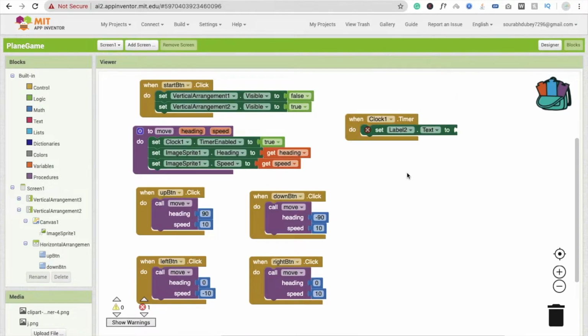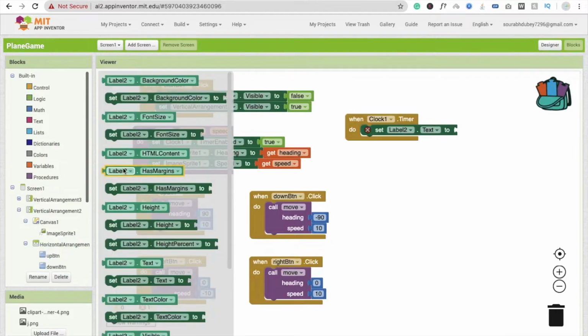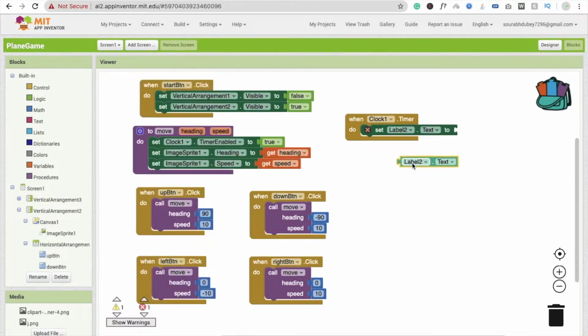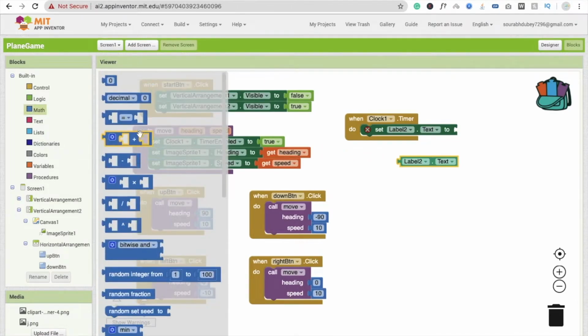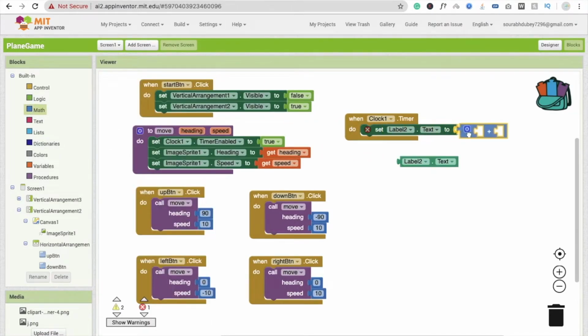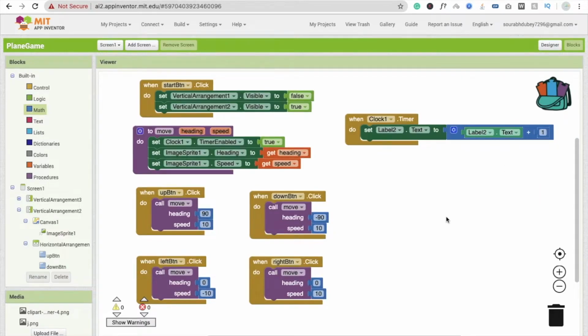And now I have to increase the score. So how we can do this? So that's very easy. I'm going to click on again label 2, and you will get here label 2 dot text, and click on maths here. I have to increase the value, so drag and drop this label 2 dot text plus 1. So I'm going to use here this, and I'm going to increase the value 1 like this.